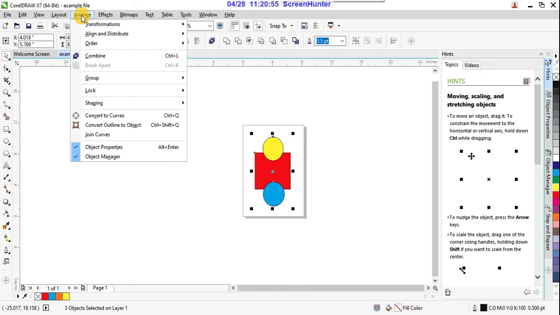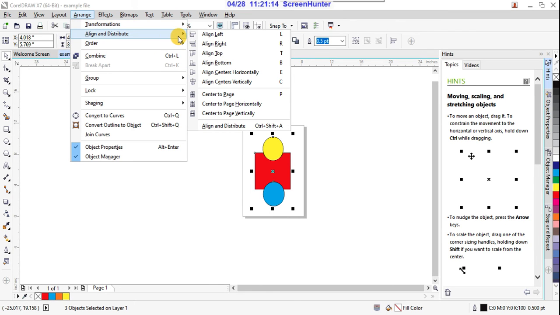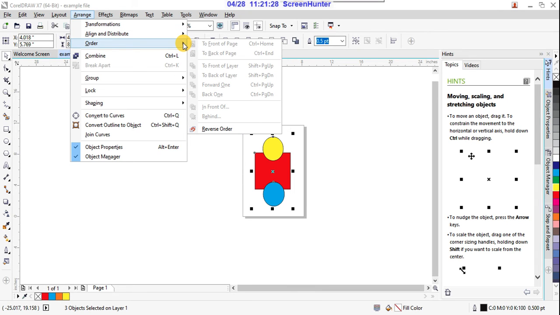And here in the Arrange menu, see the Transformations: position, rotation, scale, size, skew, and Clear Transformation. Any transformation you don't want, you can clear. And here it is Align and Distribute. After selecting two or three objects, if you choose these alignments accordingly, you can change your alignments. That I'll explain.